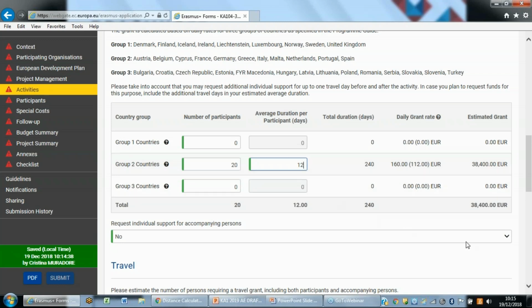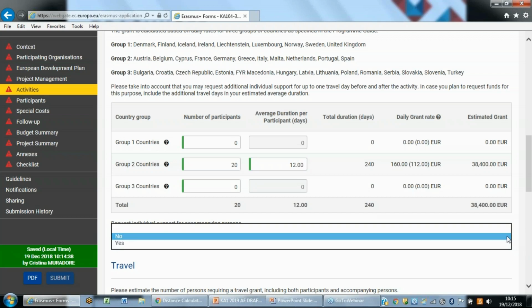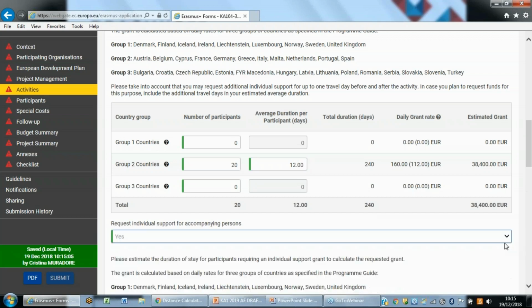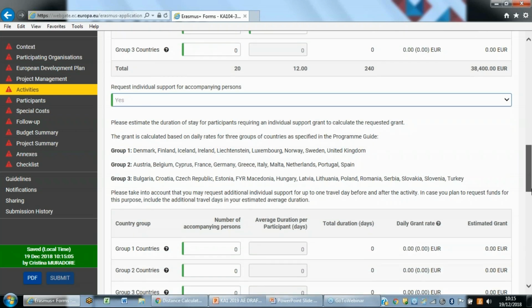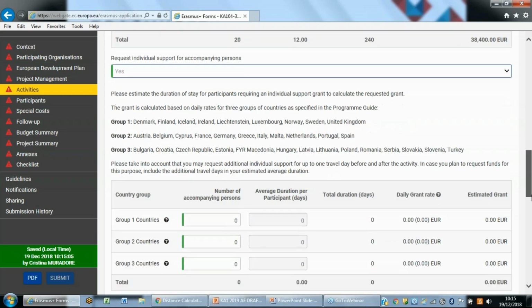Under this table, there is the option to request individual support for accompanying persons. When Yes is selected, a new table appears in which you can record the country group and the average days of duration for the accompanying persons.